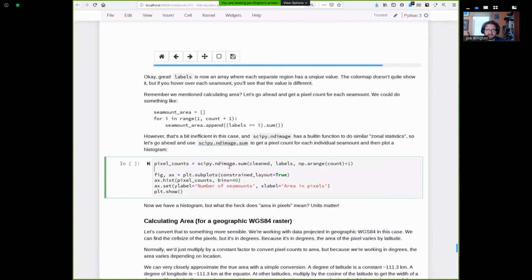So let's apply some operations. SciPy ndimage has some ways to apply operations efficiently to a labeled region. Now, this is exactly the same as a for loop. It's a little more efficient, but I'm just going to show the function to do it. So we're going to pass in our labels, and this will count pixels. In this case, we're not worried yet about area. We just want to do pixel counts.